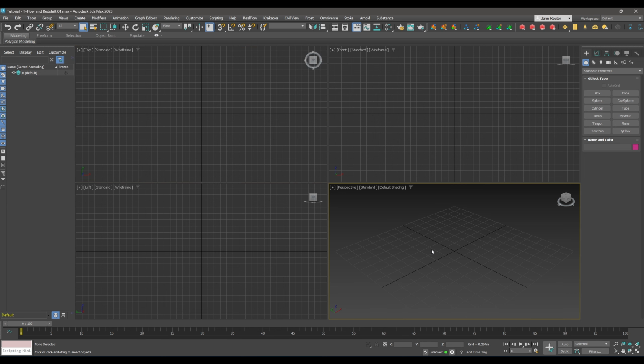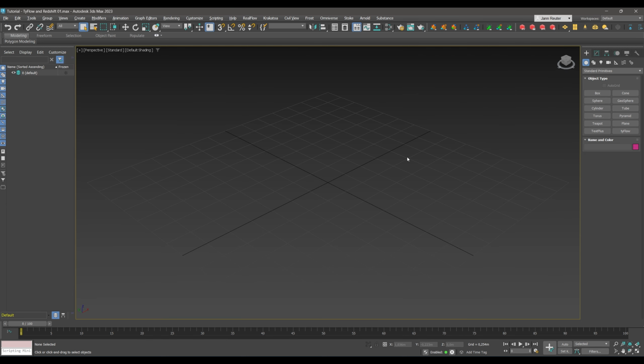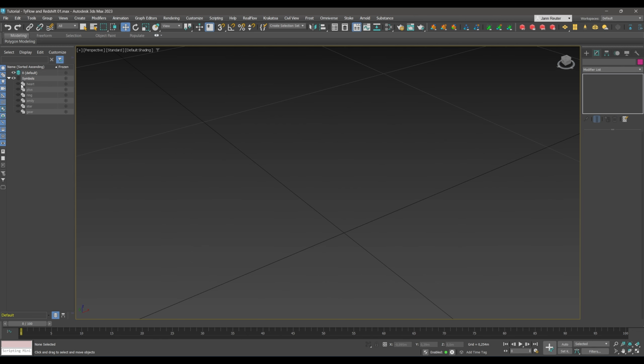Okay, let's start. I will maximize this viewport and click Alt W, and I will import some symbols that I just created with Adobe Illustrator. Some of them with the new generative AI feature, which is pretty cool, but I won't show that today. You will find some other tutorials on that. It's very cool, but let's get started. Okay, and here they are.